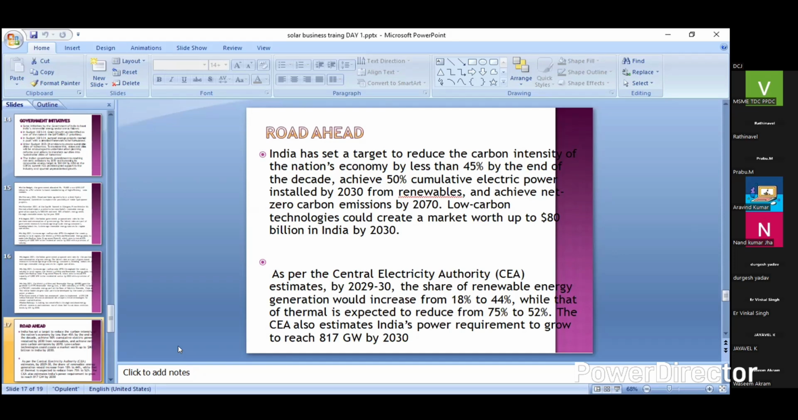So you can visualize how much growth there will be in this sector, because we have to replace all these polluting plants. Whatever thermal plants, diesel engines, or generators we are using for electricity, we have to replace all of this with the help of renewable energy sources.